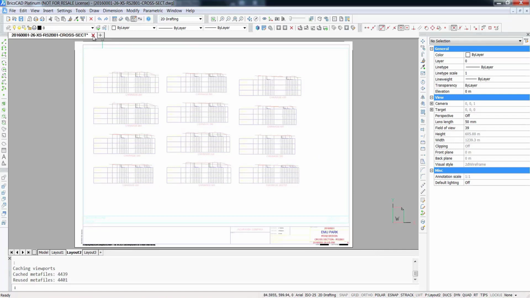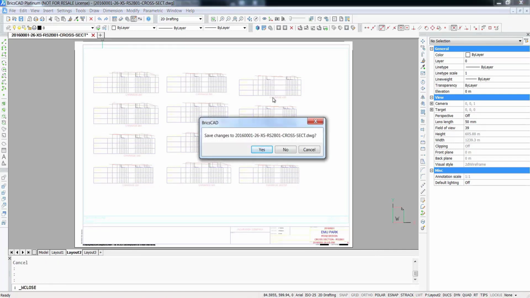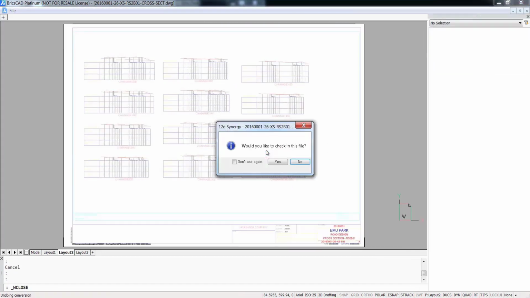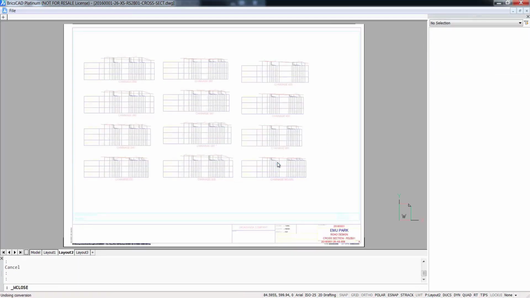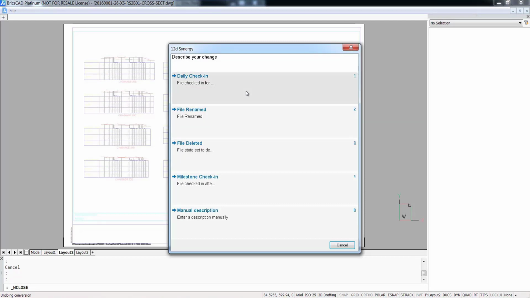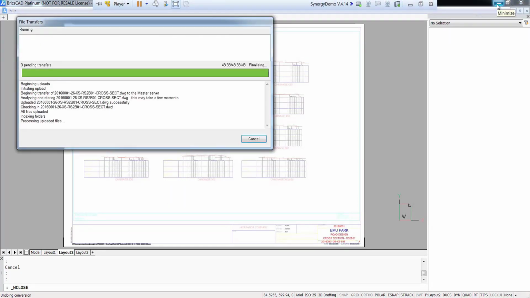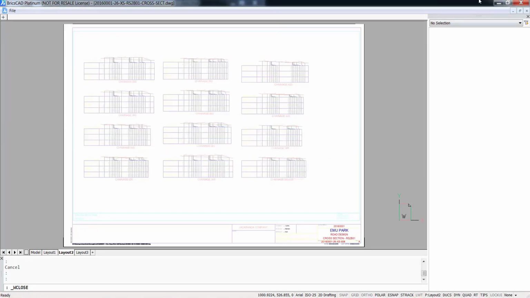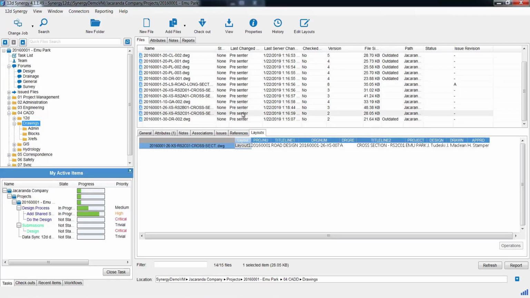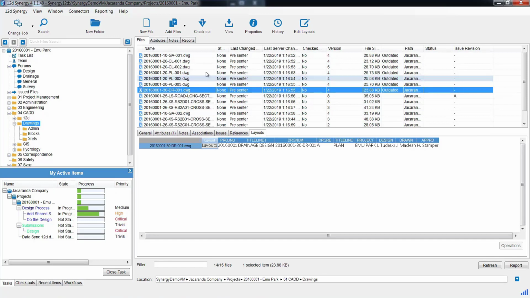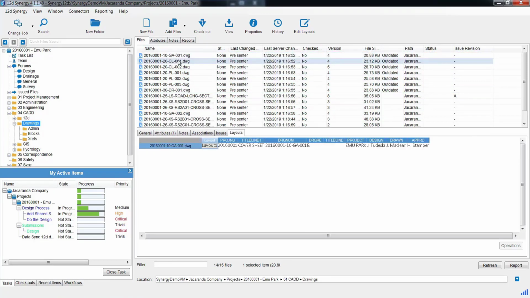But additionally, I'm also going to show you our bulk attribute editor, which we can use to update the title box of many drawing files and many layouts at once. So close that down, check it in. Okay, so to use the bulk attribute editor, what we need to do is just select some of the drawings we want to update. So I'm just going to grab a whole bunch of them. Again, check them out.